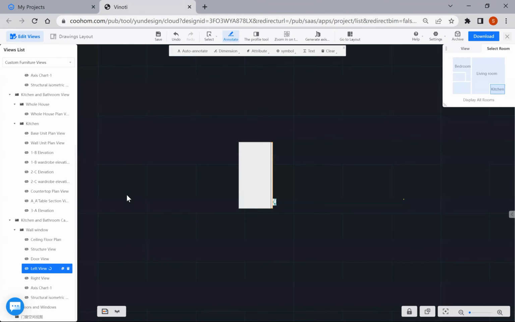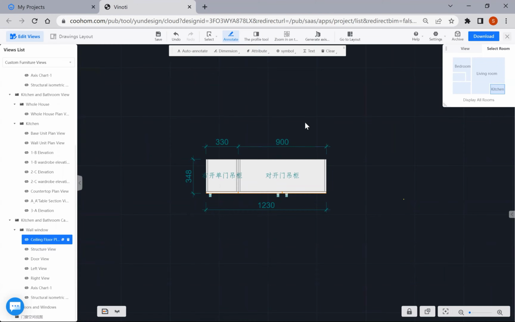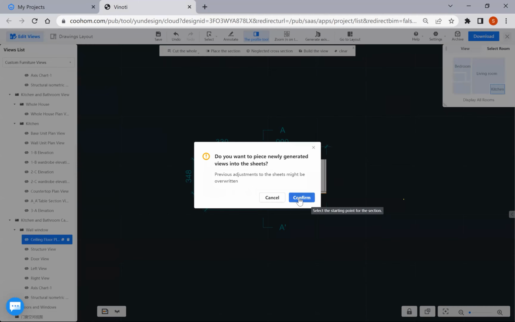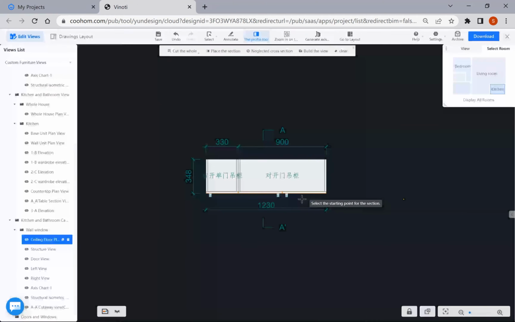And of course, in this view, there is a function, we can generate the profile. Maybe sometimes we want to see the inside structure. Use this function to generate, see from this way or see from this way. Okay, then we can click build the view. Then we confirm. Then later you will see there will be a new view. Confirm.